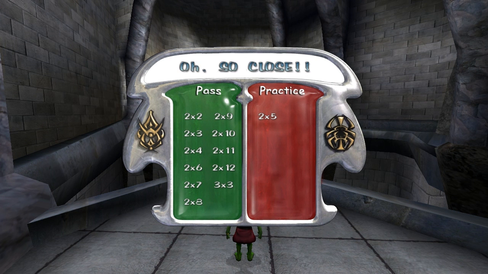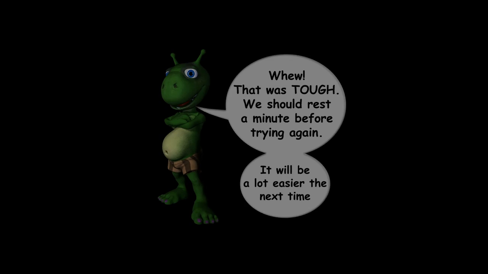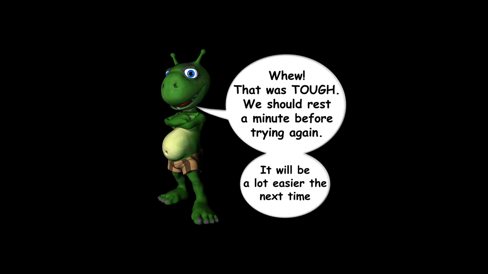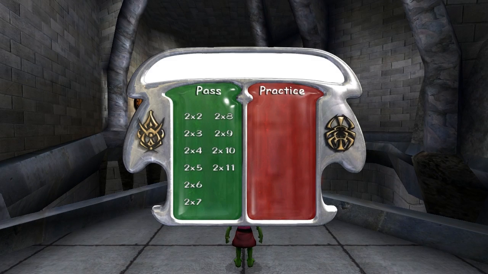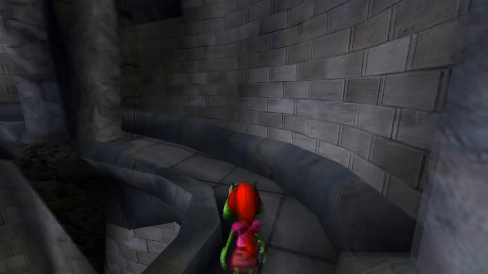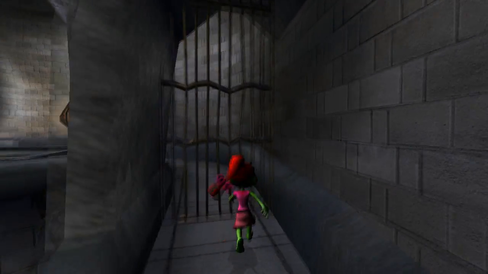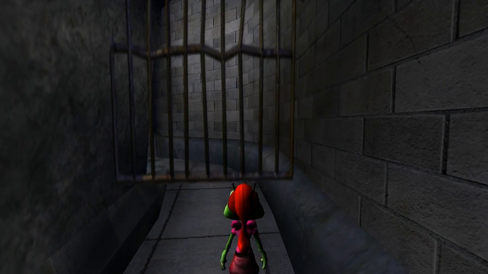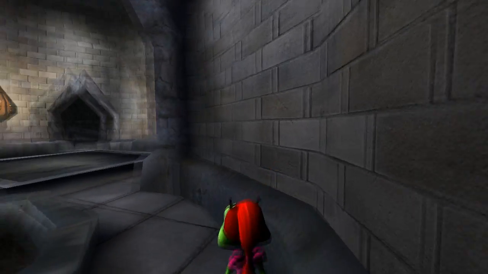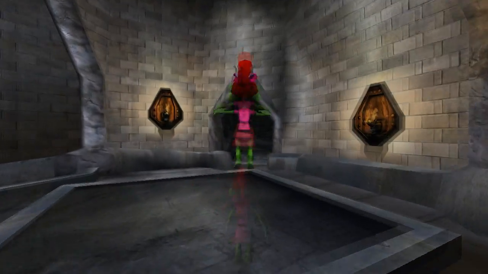So in this case, I only missed 1, so he's going to take me back to work on just that 1 fact before letting me come back and try again. And once I've passed them all off correctly, it passes me off. Congratulations. And it then unlocks this side door over here so that I can move on to the next environment and the next set of facts.